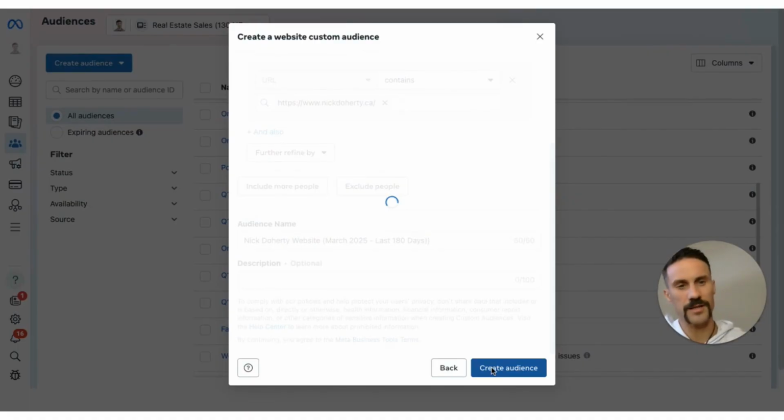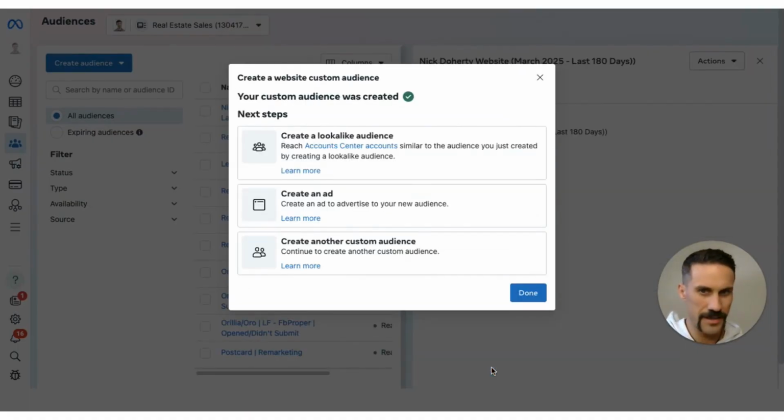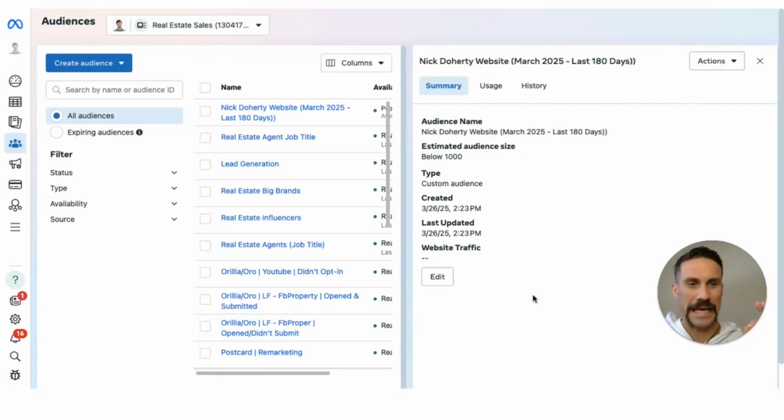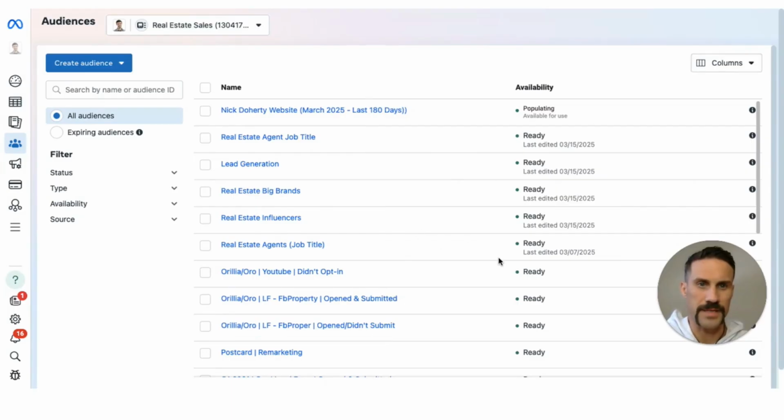So anybody who's gone to my website in the last 180 days, they are going to get a remarketing ad from me. Now I would go and create the ad, and then I can pick this custom audience to just send the ad to. Okay, so the estimated size is below 1,000 because we just set this up, but generally you'll have some data there. You generally want to get at least a couple hundred to at least 1,000 website visitors to really activate the pixel and stuff like that as well.